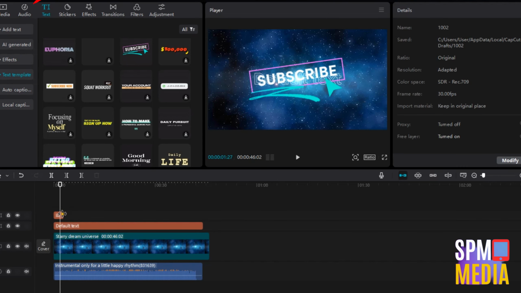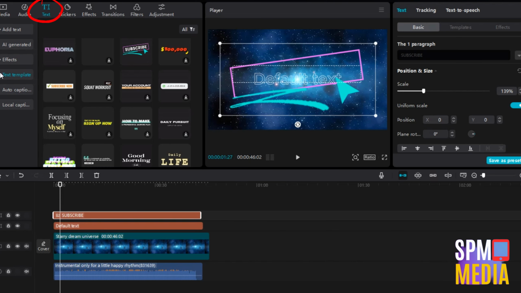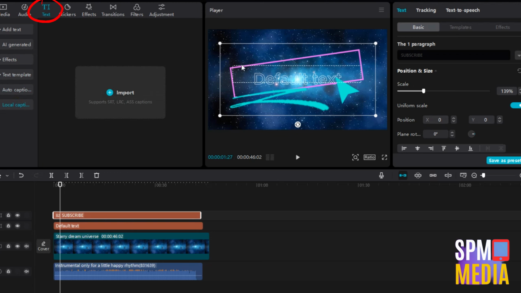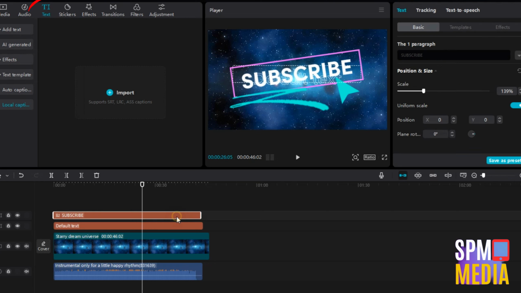All you have to do is tap that, download first, and then tap, and you can simply adjust it right here. Also, if you want to have auto captions, if you have your audio recorded, then you can add captions for that. And also try this local caption here. Okay, so this is what it looks like.